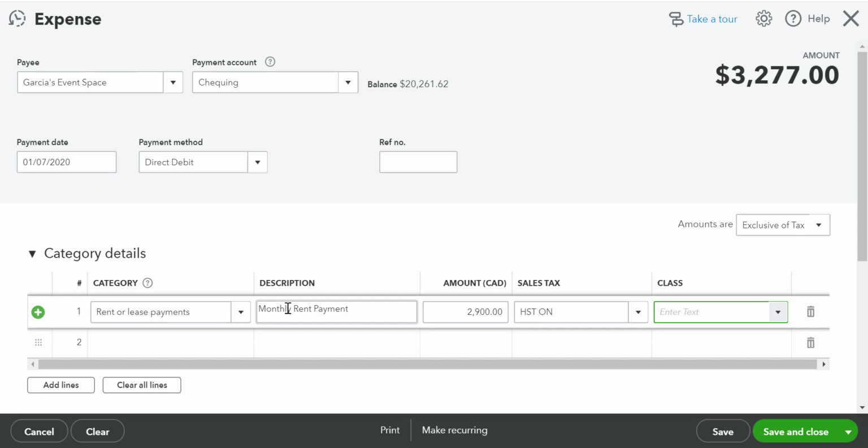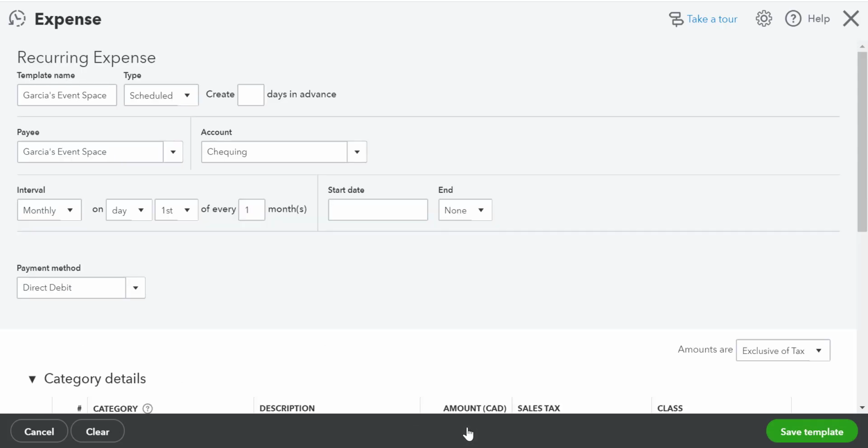After creating the expense, at the bottom of the window we see the title Make Recurring. Click that, and QuickBooks will then expand the top of the window to provide you with a template. Now we can enter the template name. This is going to be the name of our recurring transaction. It defaults to the supplier name, but I'll enter monthly rent payment. I'm going to enter type as schedule. This means it's going to automatically enter in QuickBooks for me.